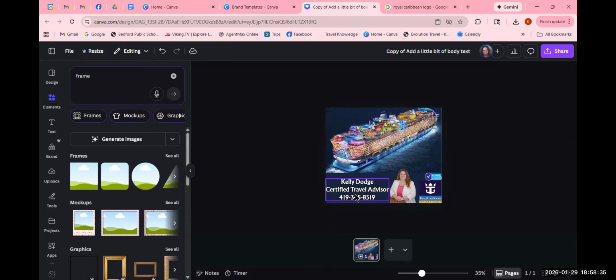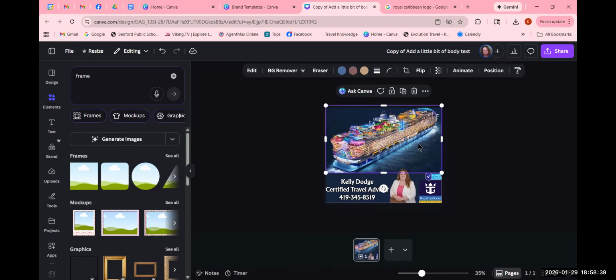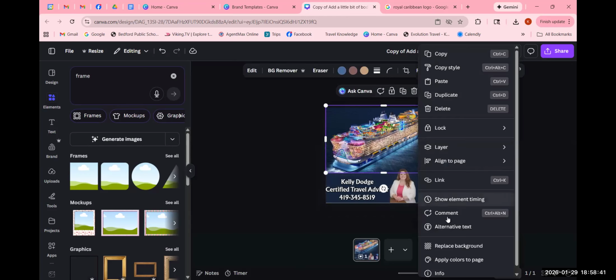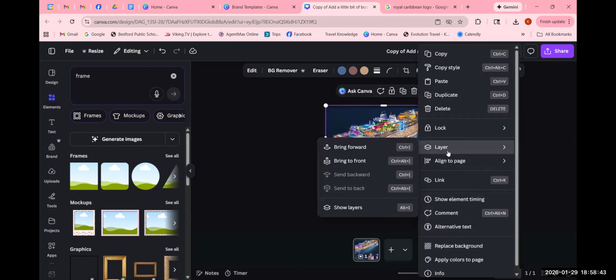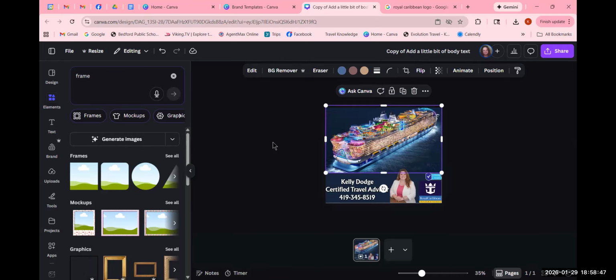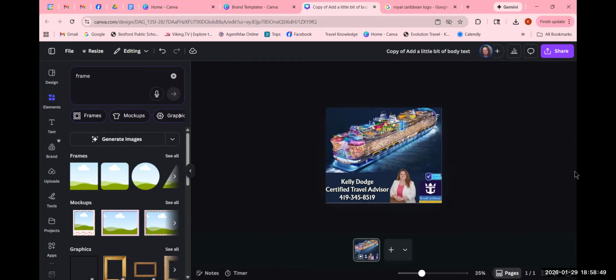So if you ever have any issues where things are getting covered up, all you got to do is click and then look at the right click and then look at your layering and move things forward or backward depending on what you need to do. Okay? So there we go. Now we have our second one done.